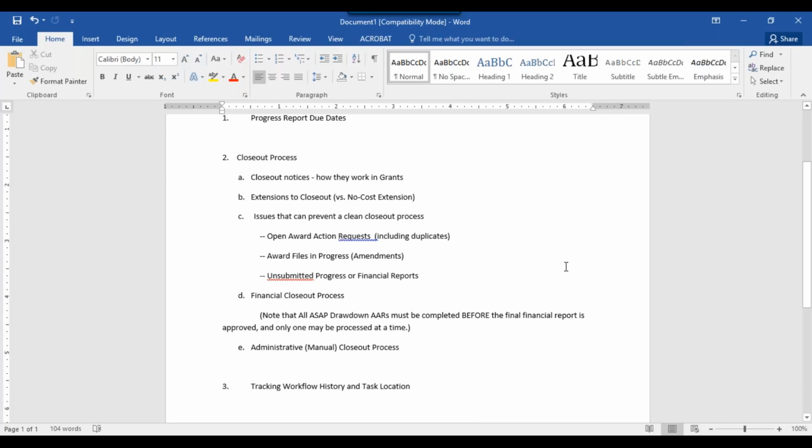All right, extensions to closeout versus no-cost extension. I do understand that there may be some confusion there because prior to coming into Grants Online, my understanding was that if EDA needed to extend the amount of time that a recipient had to submit their final reports, the way that was done was to actually do a no-cost extension on the award itself. And by virtue of the fact of extending the award, the closeout period was extended. In Grants Online, we don't do it that way.